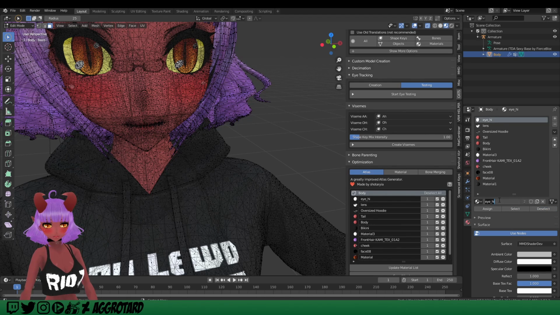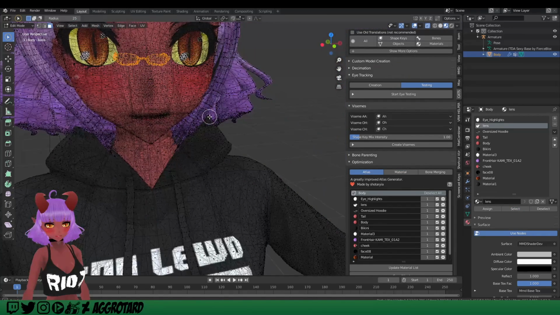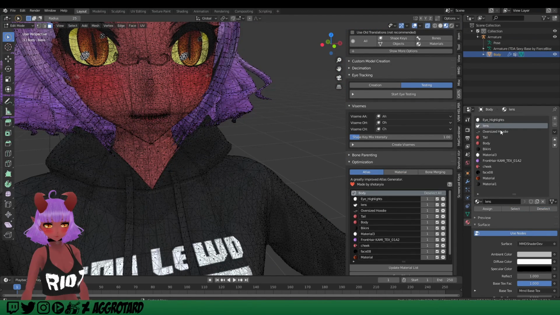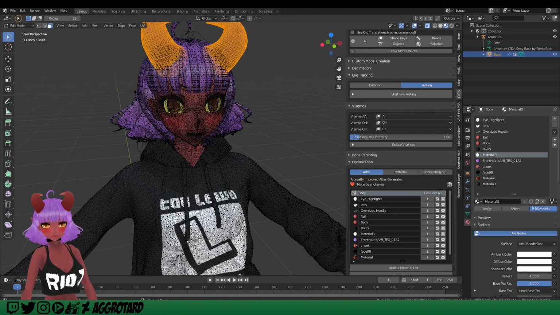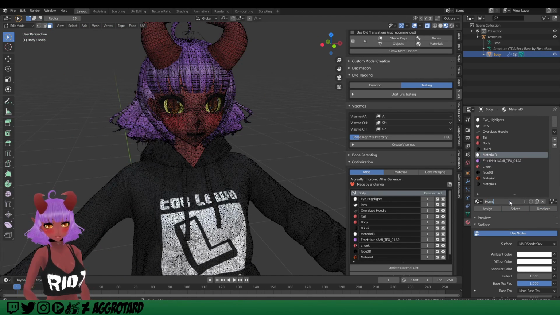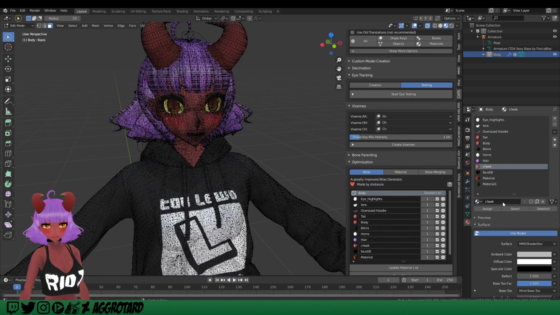So we're going to rename that to eye highlights or something. The lens, I think that's the glasses inside. Okay, that's fine. That's the hoodie, that's the tail, body, that's the underwear. What's this? Oh, that's the horns. Okay, so we're gonna rename that to horns. That's the hair. Cheek, I think that's the face. Yeah, we're gonna rename that to face.